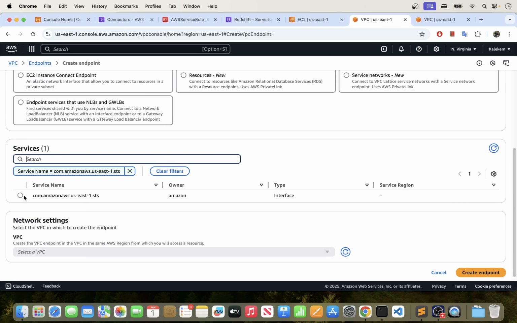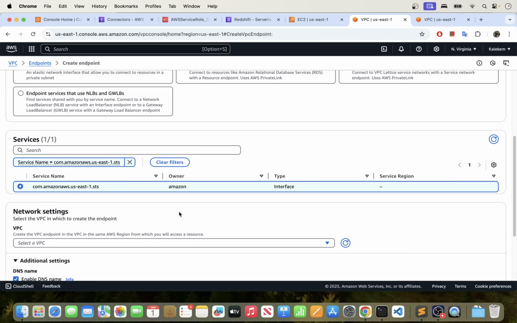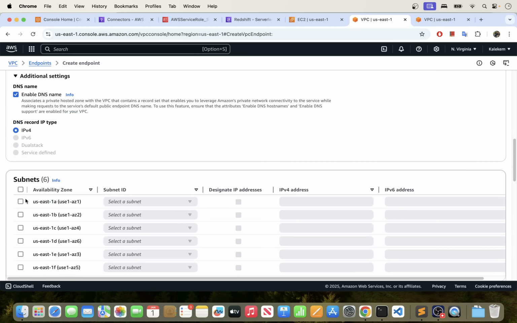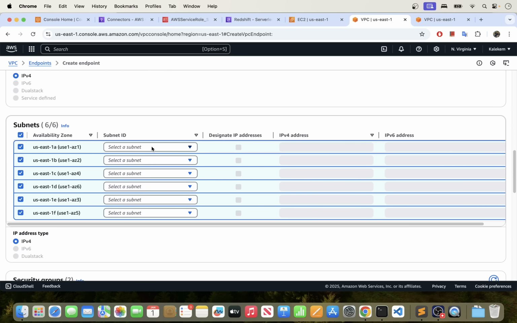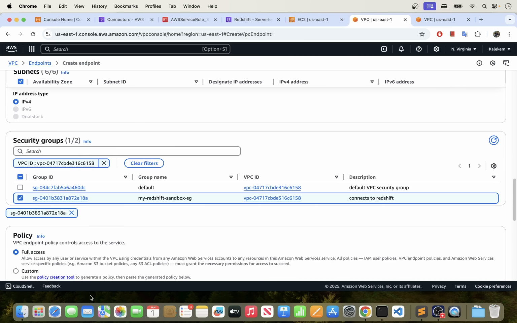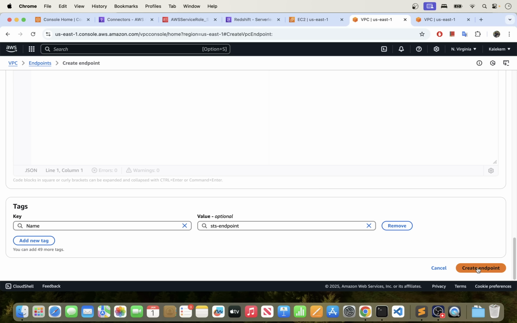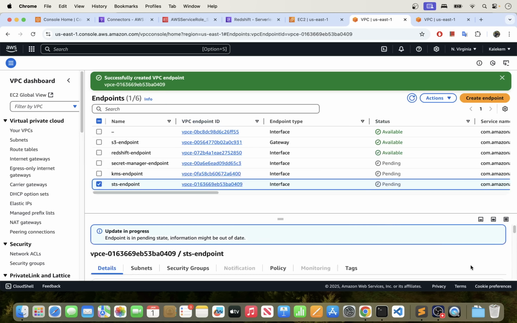Okay, so AWS STS is an interface, and we want to go through the same process. We just want to associate it to all the subnets right here, like so, and select the security group that is associated with Redshift, and then we'll go ahead and create our endpoint right there.